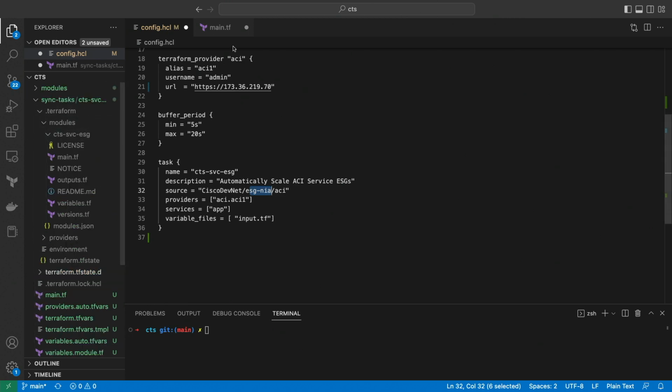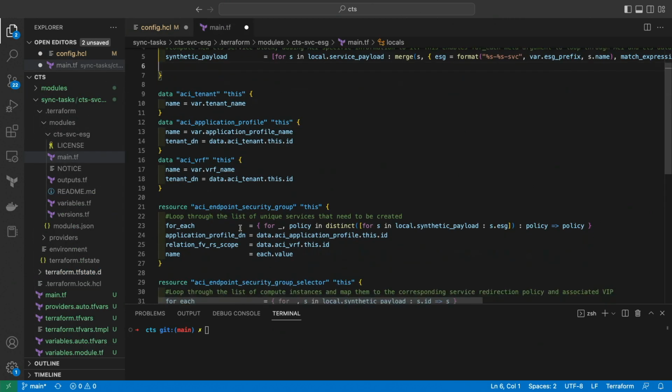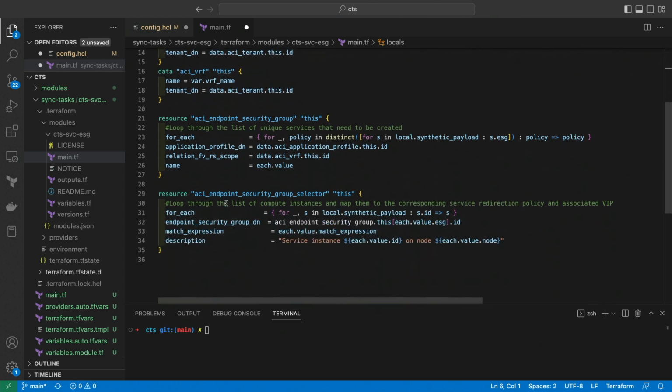And so it's a very simple module. What it does is get some information about the tenant and the application profile, and then it automatically creates the resources based on the data that's streamed through. So when I make a change, when I start the system, I'm going to get this information that shows up. So the first thing I want to do, let me just start my Consul container.